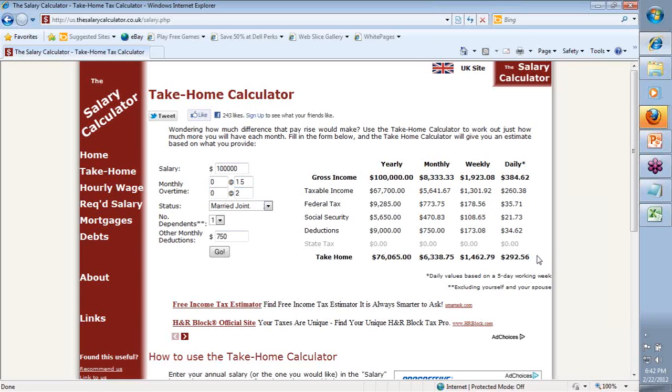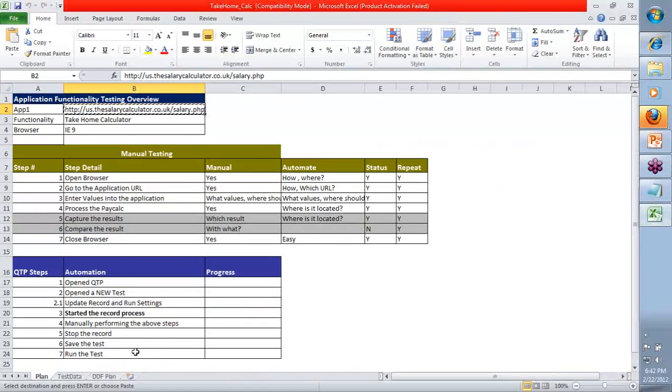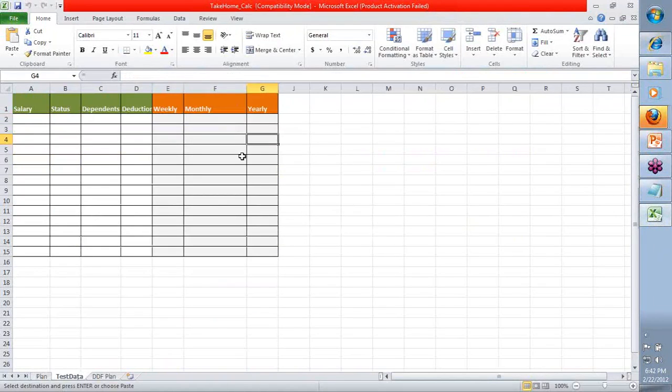To help in this process of manual testing, let's talk about manual testing first and then we'll get into QTP automation. Let's take an Excel sheet and start to fill in some information.